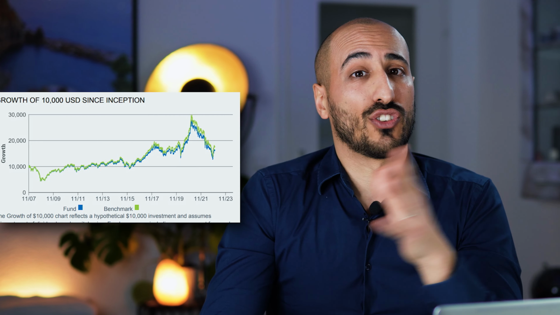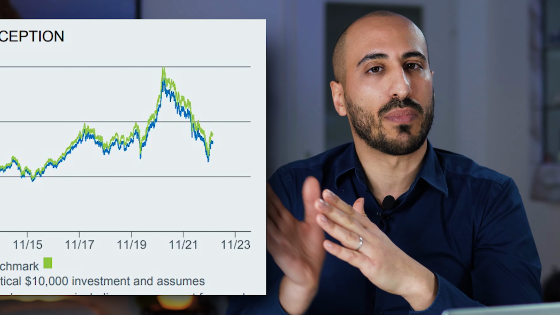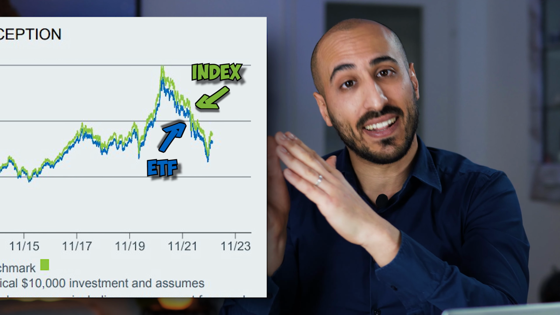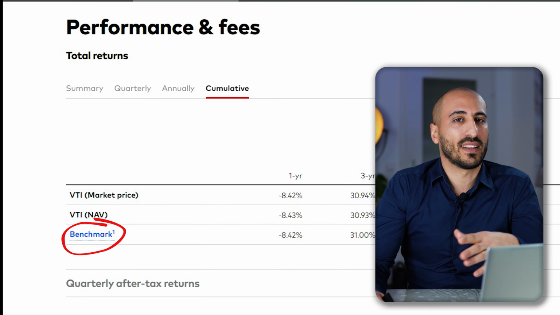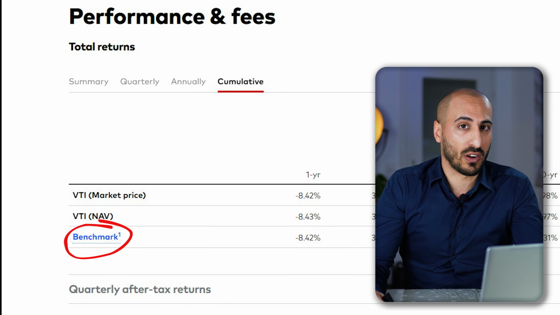And the second is the so-called tracking error. ETFs track indexes, and the difference in performance between the index and the ETF is called tracking error. If you check the performance of the ETF, you'll see that they also show the performance of the benchmark, which usually is the underlying index. In big established ETFs, this difference is usually really small, but it's always a good thing to check that the ETF doesn't differ too much from the performance of the index.